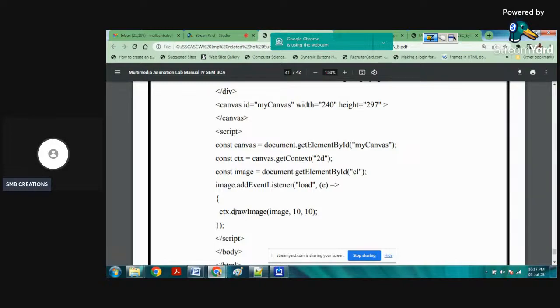See, JavaScript uses camel casing. So the first word of the function name will be in small letter. For example, see here, draw image. D is the small letter, but I will be the capital letter. This is where we are using JavaScript camel casing. So these are all the lab programs.